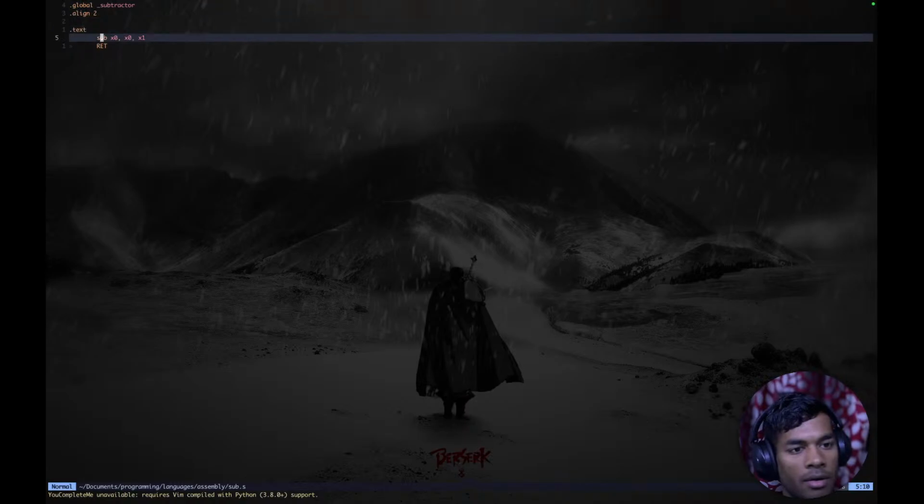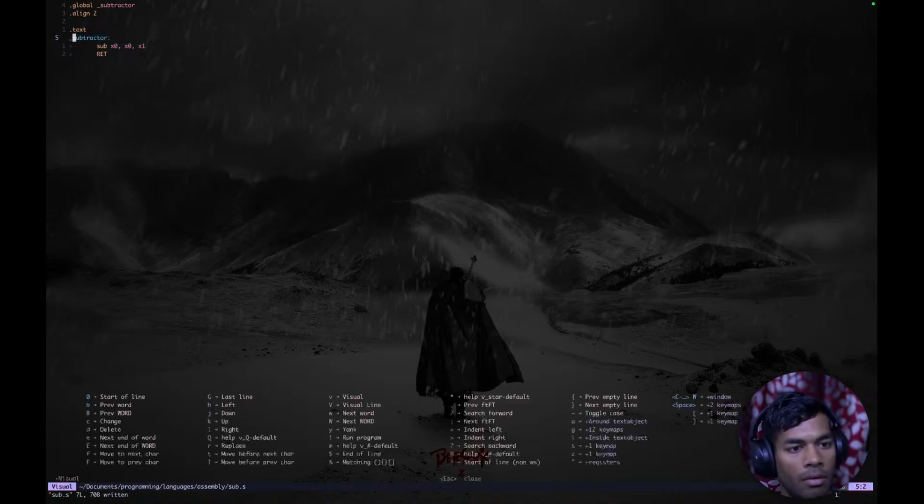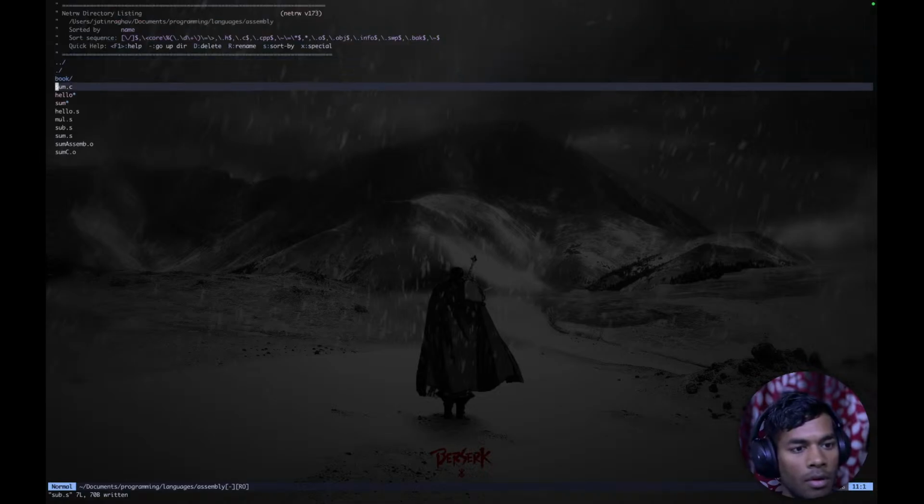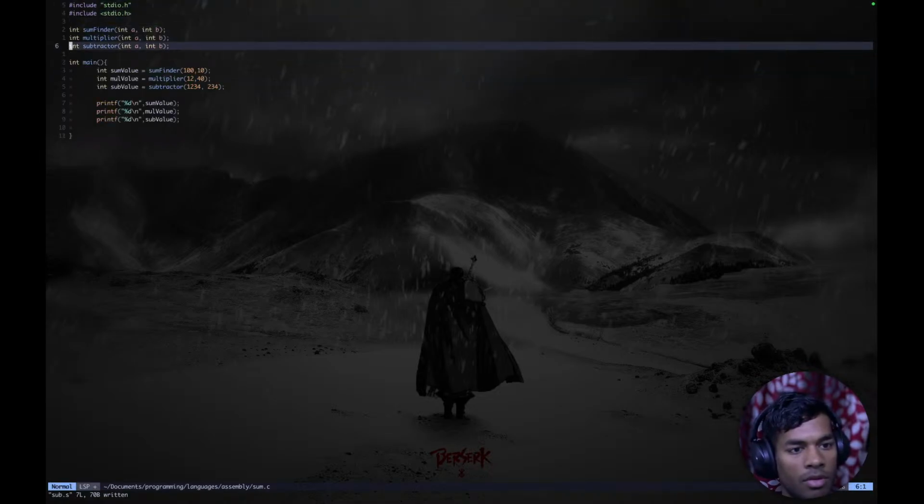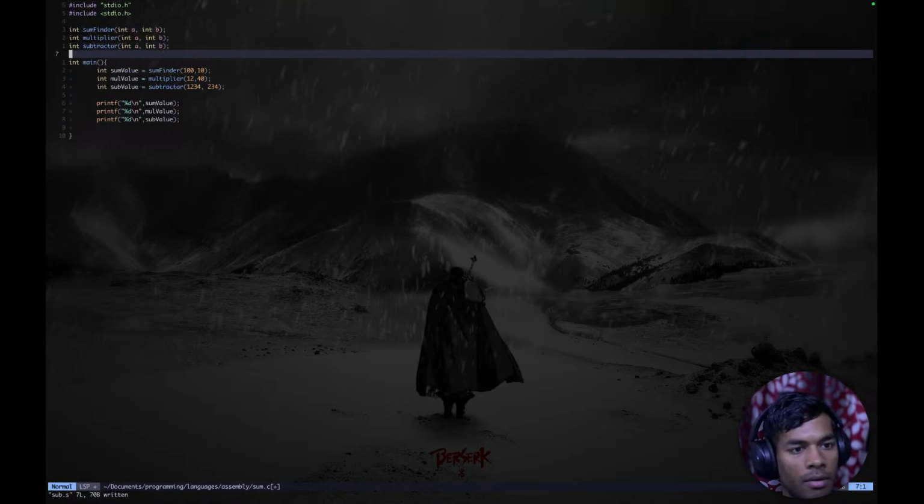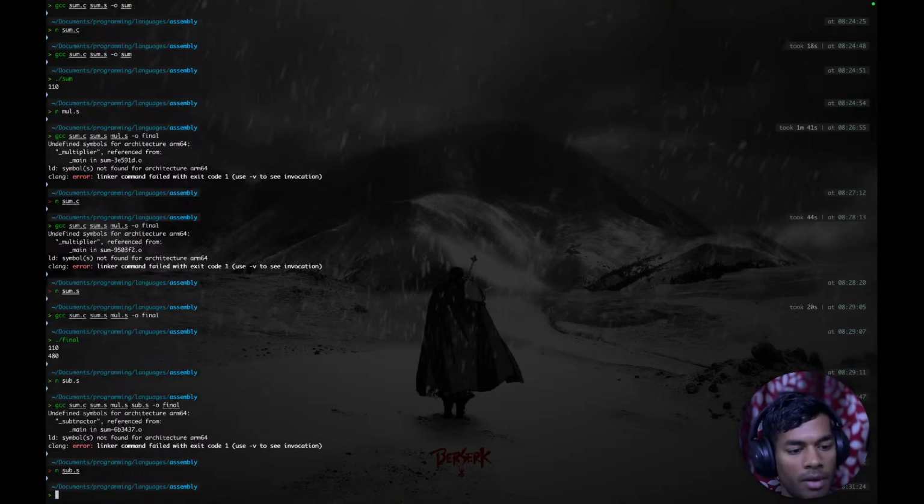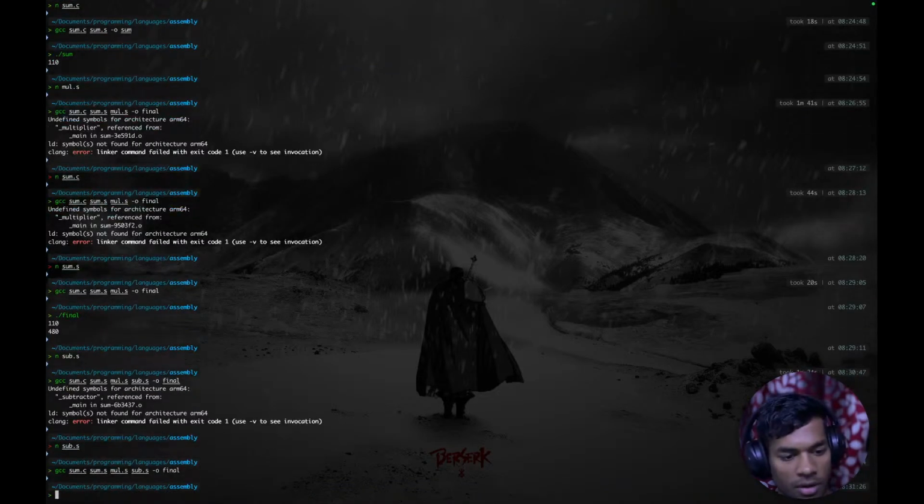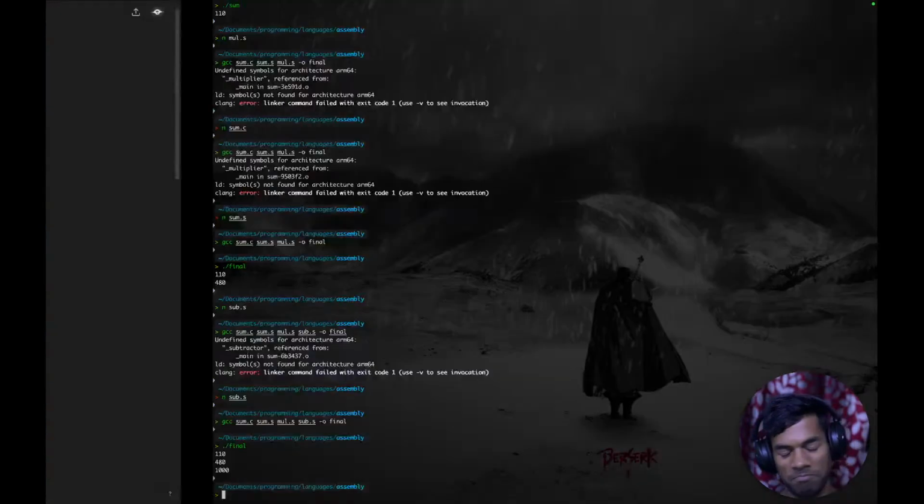Oh, I didn't even tell that there is a thing called subtractor. Subtractor this. Let's see if the spelling is correct. Yep, spelling seems to be the same. And GCC this, and call the final thing. And we should get 1000 as subtraction.